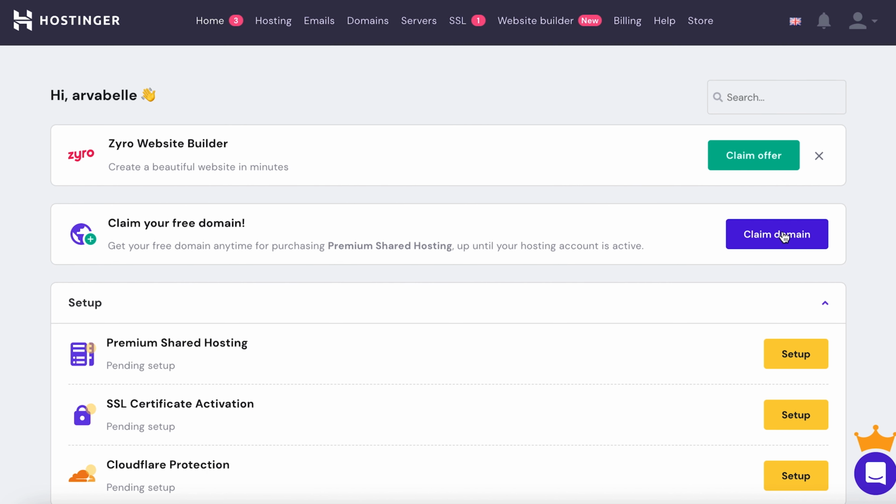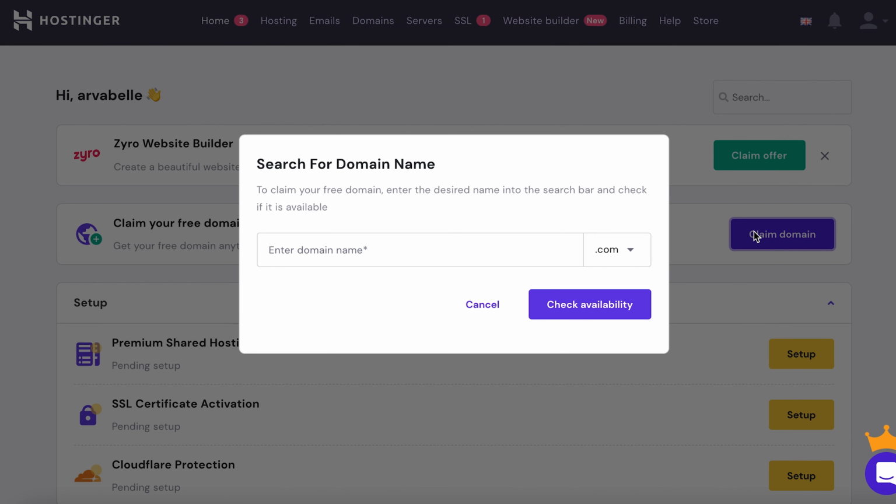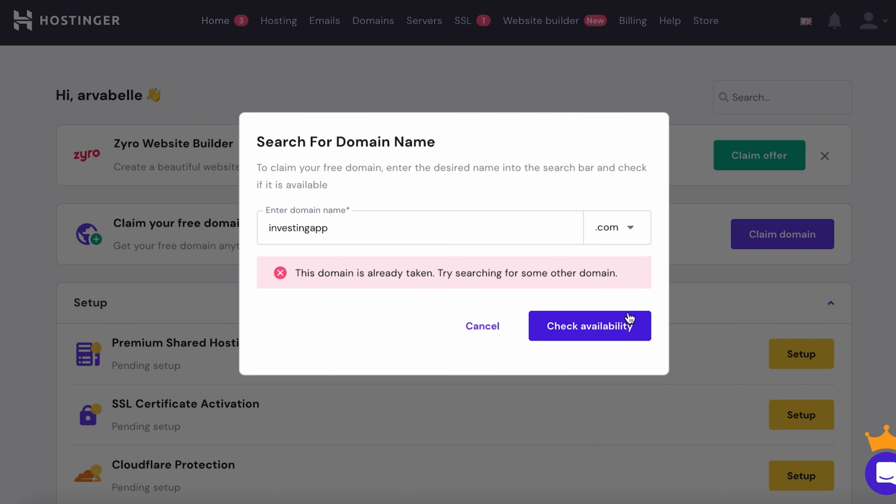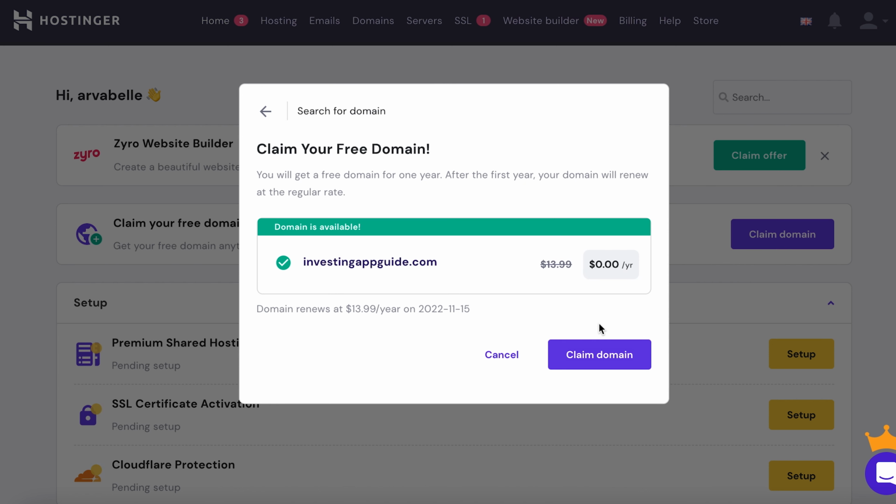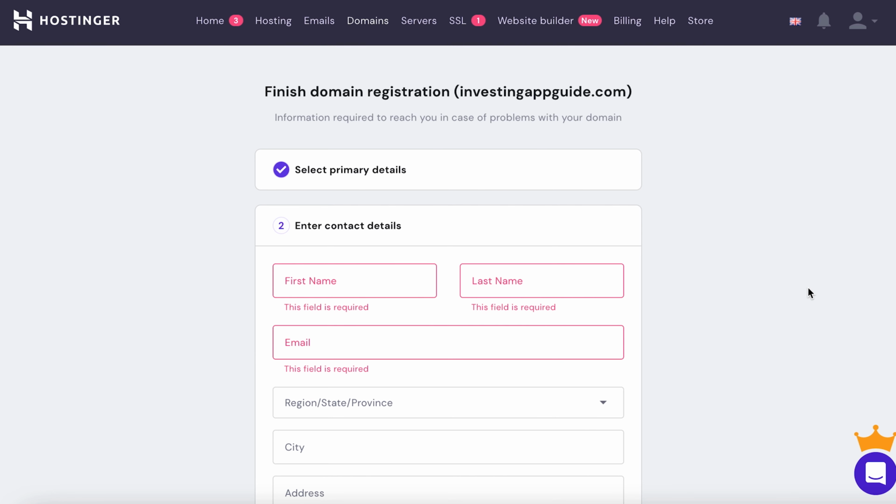So when you log into your dashboard, the first thing we're going to do is claim the free domain name that came with our hosting plan. Again, if you enter a domain name here that isn't available, it is going to tell you. So I'm just going to change this and add guide behind it, and we should be good to go when we press that check availability button. You'll see what the regular price of that domain was, but since we did get the hosting plan that included a free domain for a year, it's going to be $0 to get through this step. So we're going to click claim domain. And now we can finish setting this up.